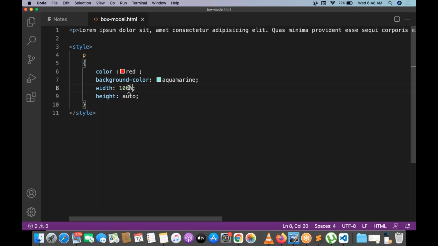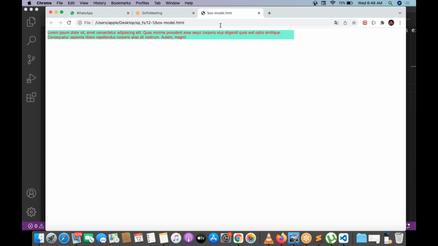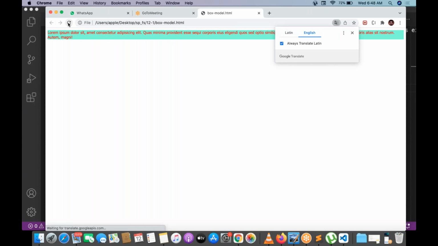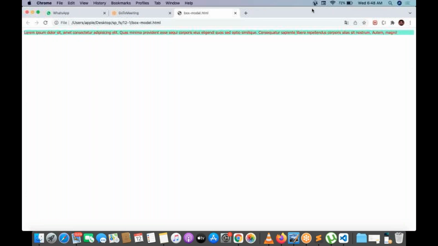And let me give 100%. If it is 100%, the complete paragraph is occupied, 100% of the browser page is occupied. Can you see this? Yeah, this is what we actually want. The page is fully occupied, 100%.